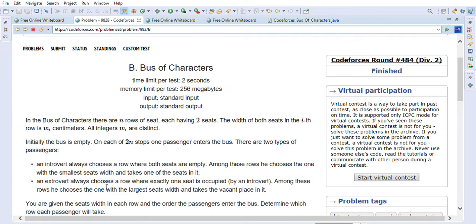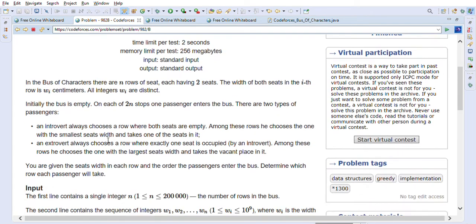So let's go through the description. In the bus of characters, there are n rows of seats, each having 2 seats. The width of both seats in the ith row is wi centimeters. All integers wi are distinct. Initially, the bus is empty. On each of the 2n stops, one passenger enters the bus. There are two types of passengers.